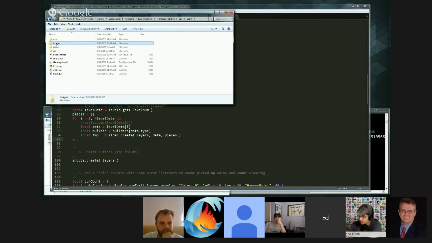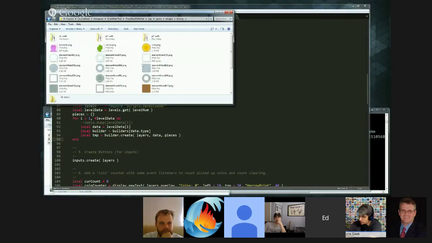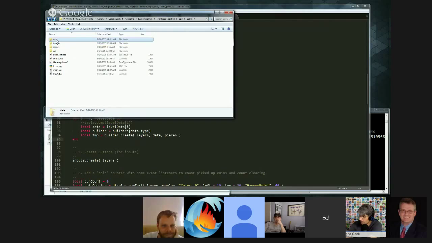And then an images folder, where you're going to find all the pretty images under a folder called Kenny. So we got the coin and the various level elements here. And the animations, I didn't show you that. And then a data folder, and that contains the level definitions, which we'll be talking about today.